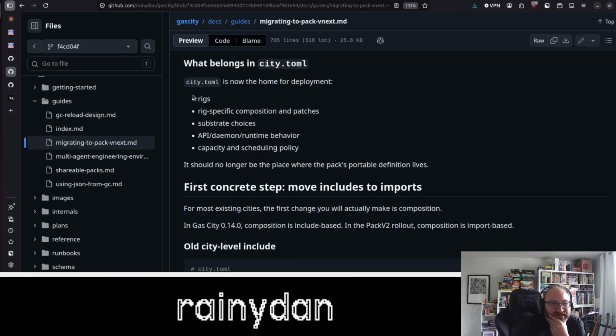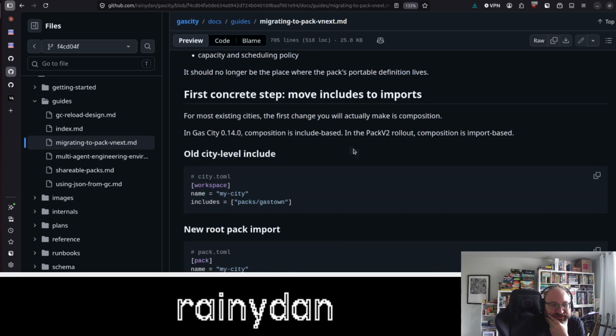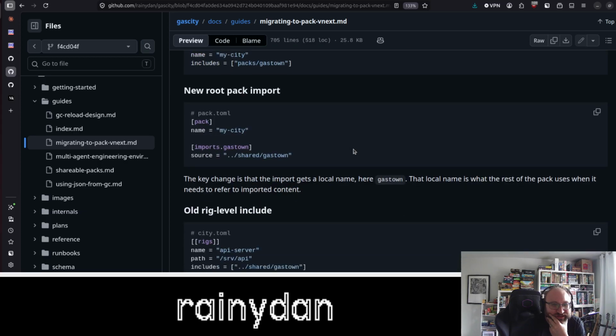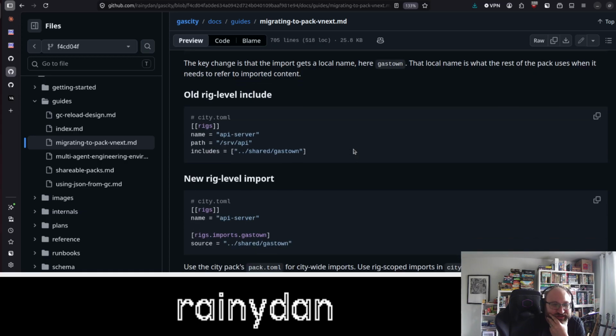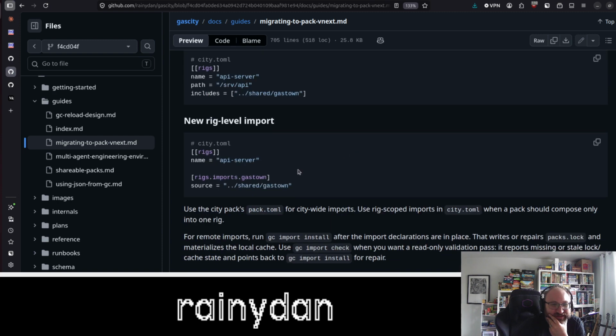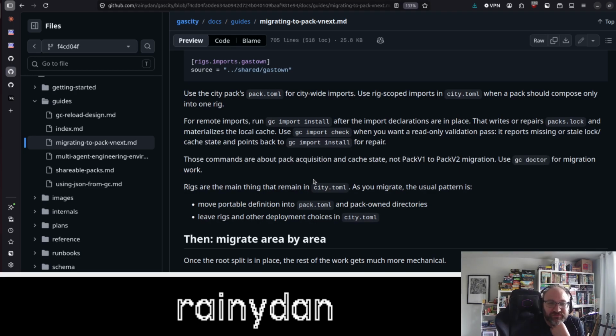I guess we've got rig specific composition and patches. Let's see. I think we kind of saw this when I showed you the two different possibilities, like the old city and the new city configuration. We saw this difference. You need to run a gc import install or a gc import check to get new versions of your remote packs.